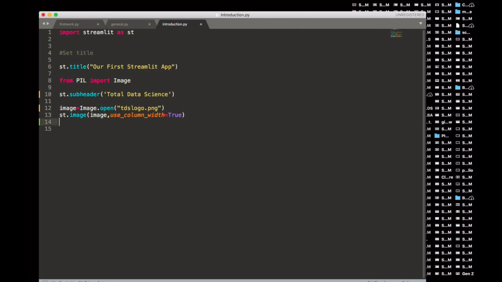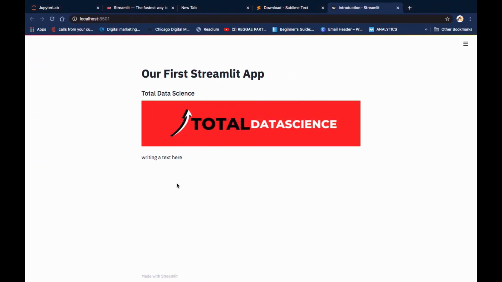So let's see the next thing that we can do over here. After setting the title, what we can actually do is maybe add some text. If you want to add any text, you can do st.write, and then inside the write you can put any text that you want. I'm just showing you. So writing a text here, then I save it. If I come back, you see that it's there. Writing a text here.